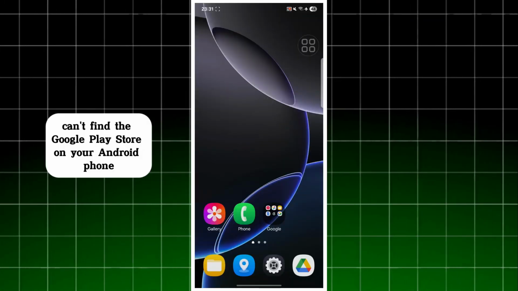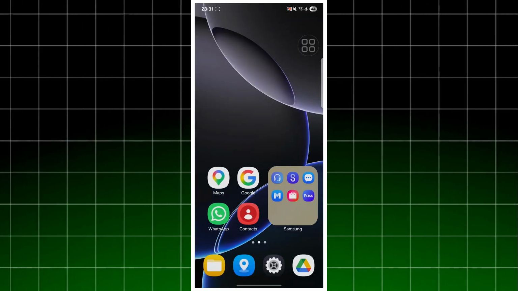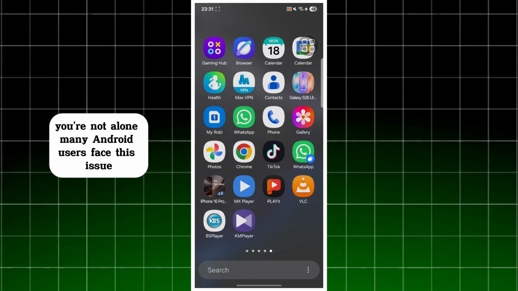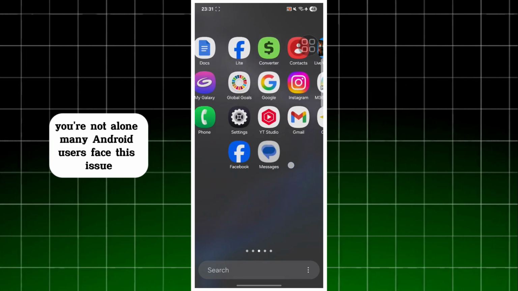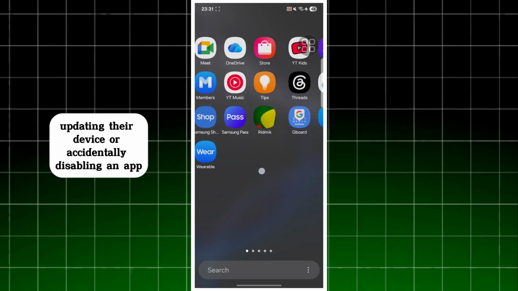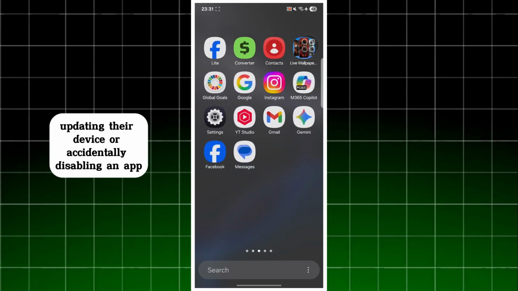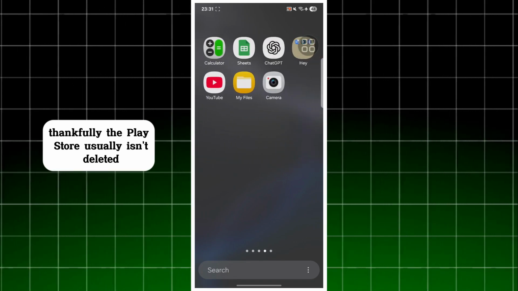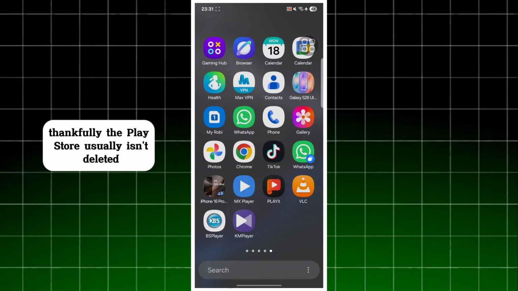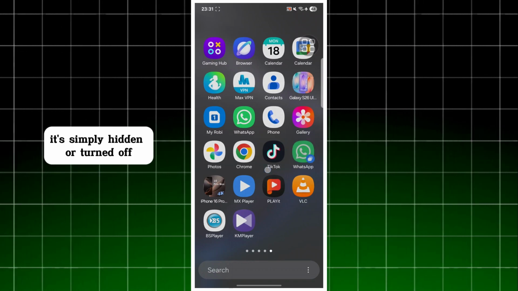Can't find the Google Play Store on your Android phone? You're not alone. Many Android users face this issue after changing settings, updating their device, or accidentally disabling an app. Thankfully, the Play Store usually isn't deleted. It's simply hidden or turned off.